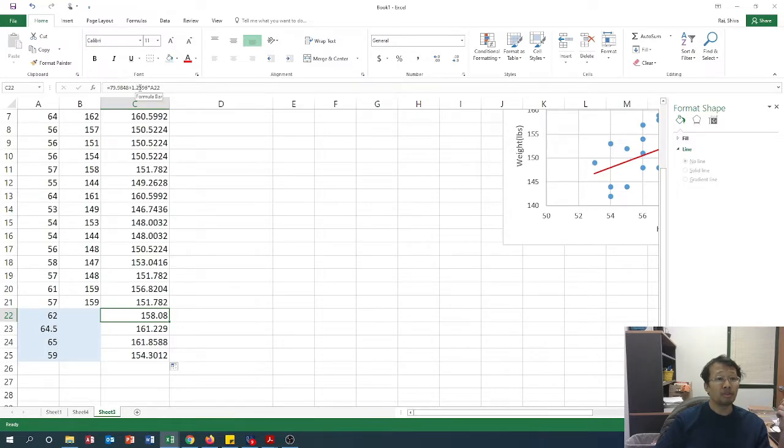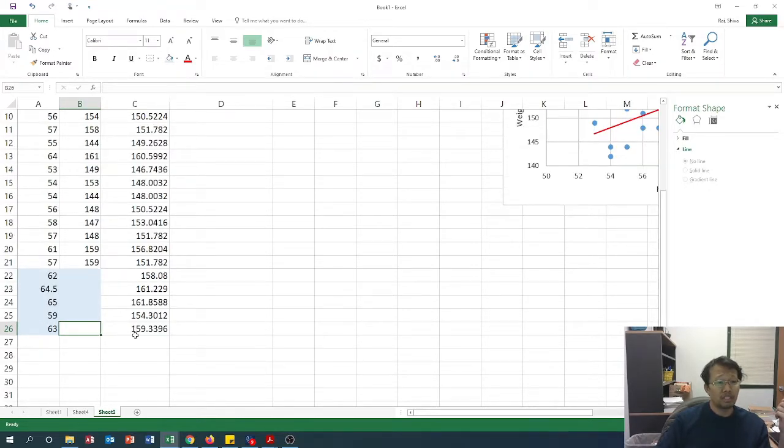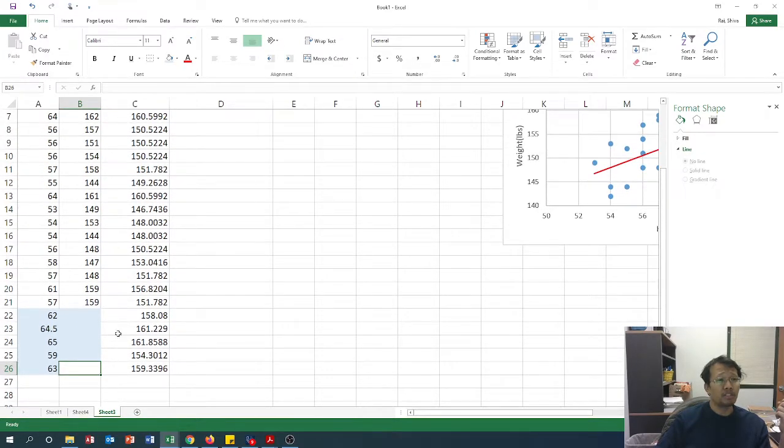79.98 plus 1.25 times A22. A22 is 62 and we get 158. For 63, you can see 159.33. For 64, it is nearly 162. So quite close, right? Okay, so this is how you go for estimation.